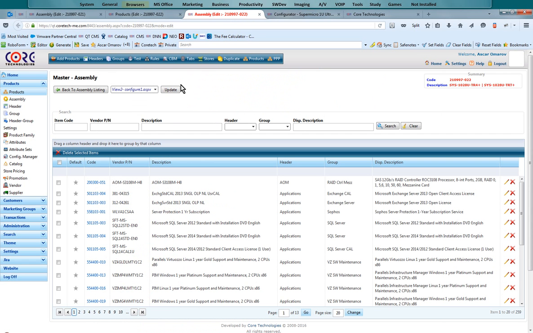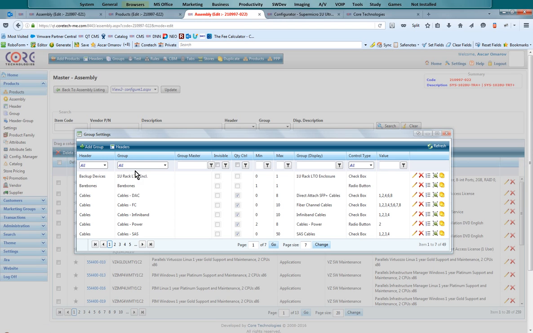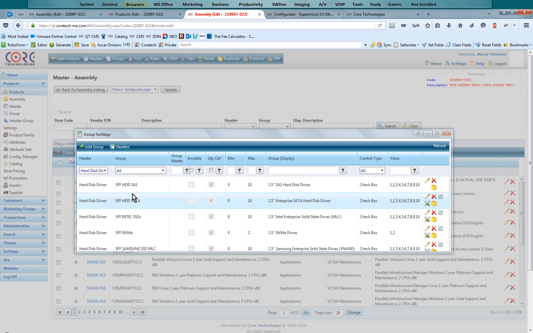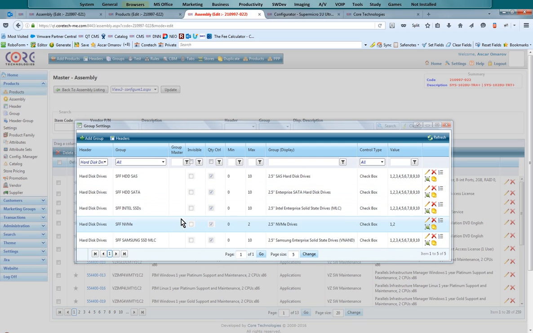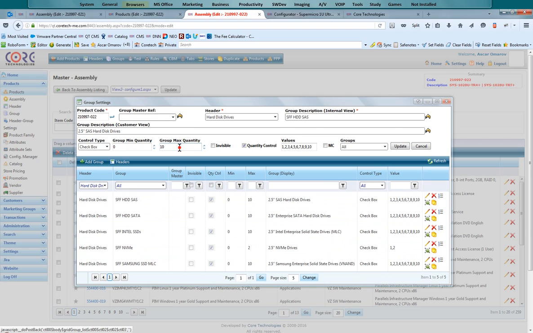But now I will show you something in the groups. Let me filter the groups, and I will choose only the groups which belong to the hard disk header. And in the group for the SAS hard drives, now I will specify that the maximum quantity of the SAS drives in the new assembly is 8. So the values of 9 and 10 are not valid anymore.